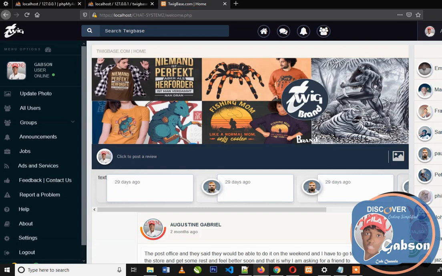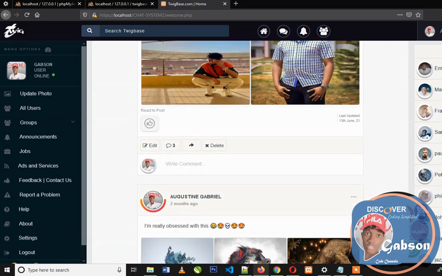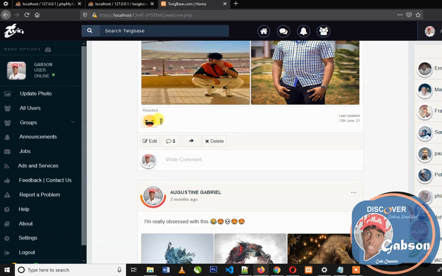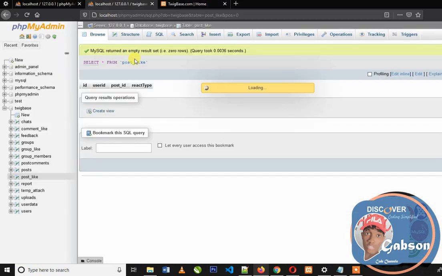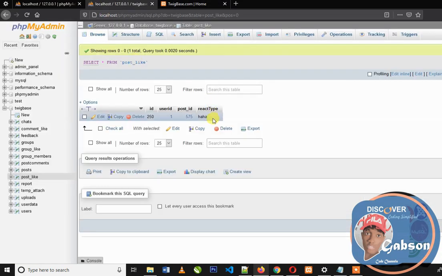So here we are. Let's react to a post here. As you can see, as soon as I click this button, it pops up. There are various reacting buttons here, and whenever you click on any one, it inserts data to the database. Let's check our table and see what happens here. So automatically we have a reacting value here.